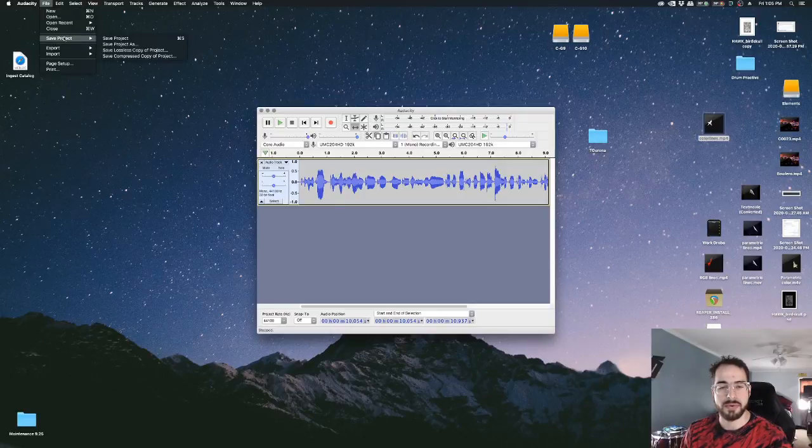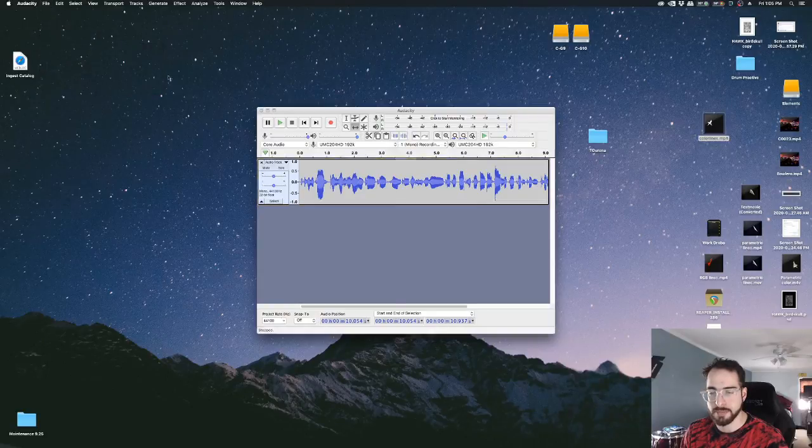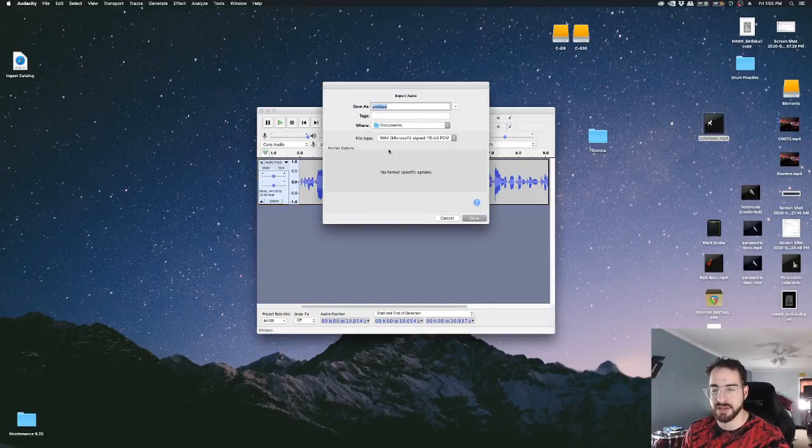File, export, and then you can do an MP3, which will be a smaller file size, a WAV, which will be like a more detailed, bigger file size, OGG, which is uncompressed, and then I'm sure this is for using your file system to just determine which type of encoder you want to use.